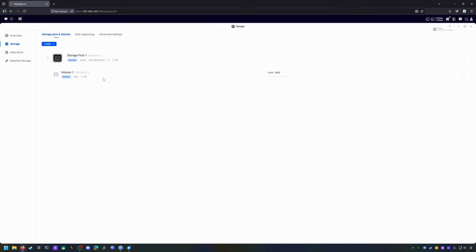And there we are. So there is my first volume. So you can rename this if you like. I'm just going to leave it as storage pool 1. It doesn't really mean too much. So that's also going to start optimizing it in the background. So whilst that's doing that, we're going to create our second storage pool, which will be our hard drives.